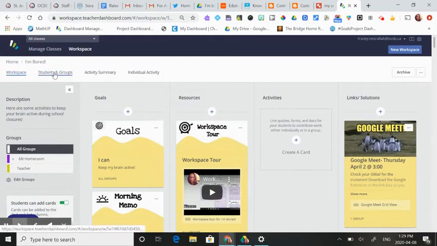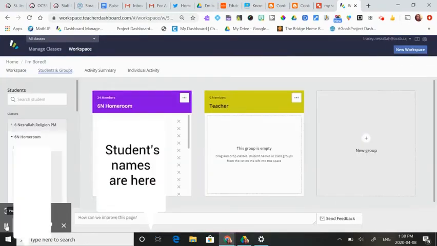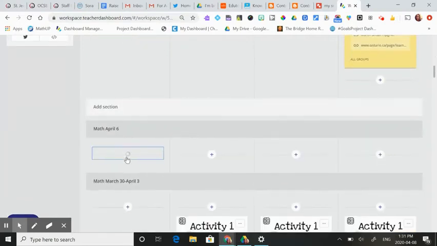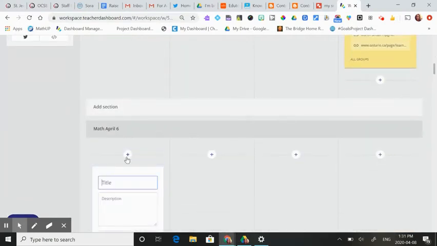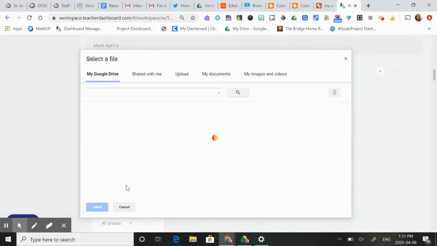So what I've done here is I have my students in a group, but I've also created a second group. So as you can see here in my students and groups, I've added another group called teacher, but this group is empty. So now when I go back to my workspace, you're going to see if I can add things. So I can put in a goal, do these things, whatever. I can add something to it.